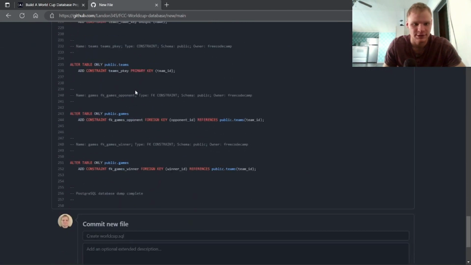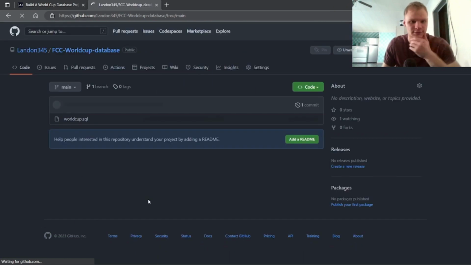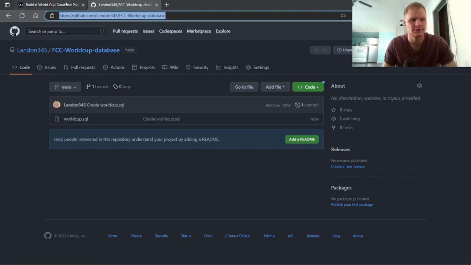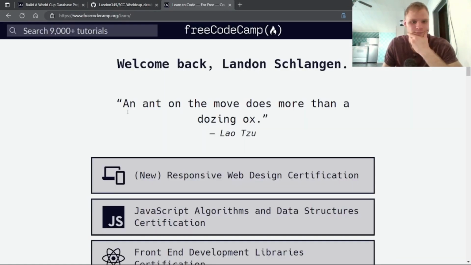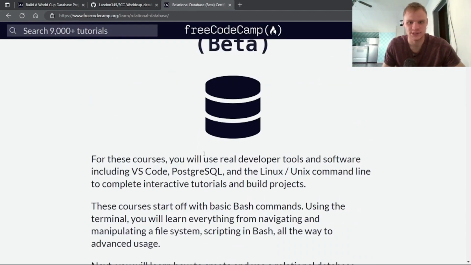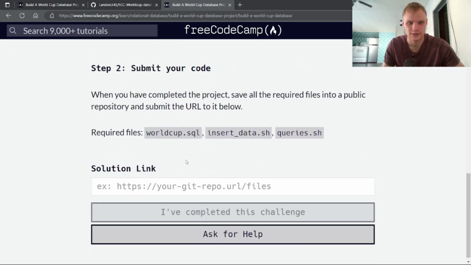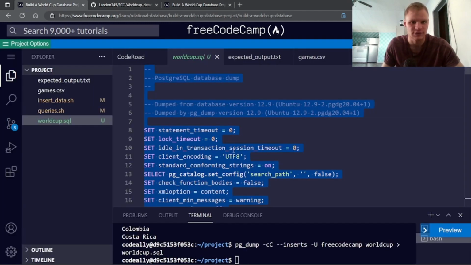And now I can commit this. So create worldcup.sql. All right, so let's commit this new file. Great. And now I can just take this repo. I think I have to click on this. Yeah, here we go. Take this, go over to FreeCodeCamp. Go to relational databases, MySQL database, World Cup database, and let's submit this GitHub link and say we've completed it. We have to complete this project first.